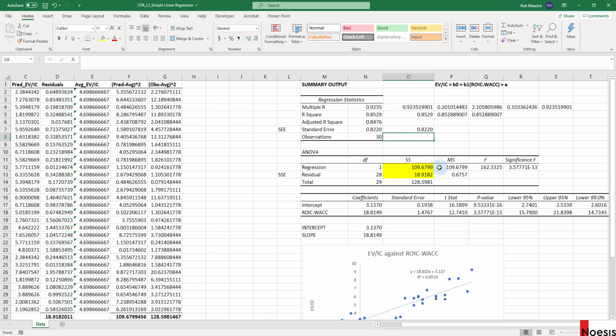Right, and then to get the mean squared regression and mean squared of the residual, just take the sum of squares divided by the degrees of freedom. So in this case, if I take 18.9182 divided by 28, you will get 0.6757. And then, of course, this is 1, so the mean squared of the regression is also the same. For the total, the degrees of freedom is still n minus 1. But for the residual, be careful, it is n minus 1 minus the number of independent variables.